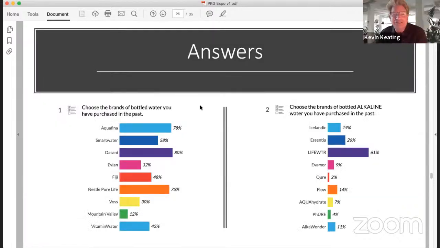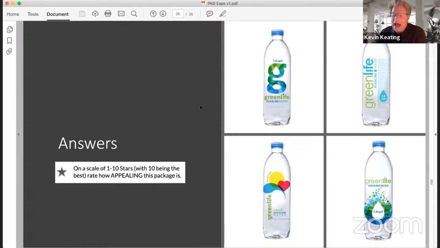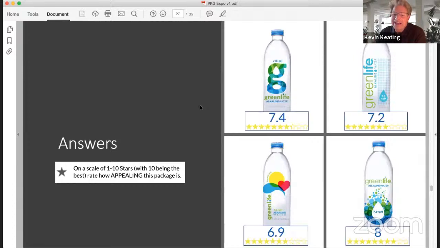So here's the answers. I'm not going to go through them, but you can see how the survey gives you answers. You can look at this and make your own guess. Which one performed the best? Which one do you like the best? Click to say it was the bottom right-hand corner one that did the best, and it had 8 stars. The other ones all hovered right around 7.